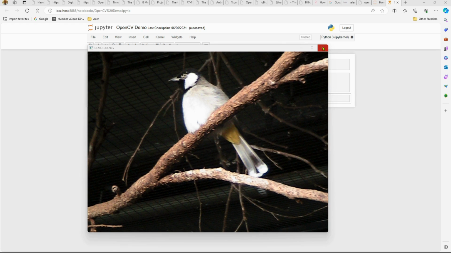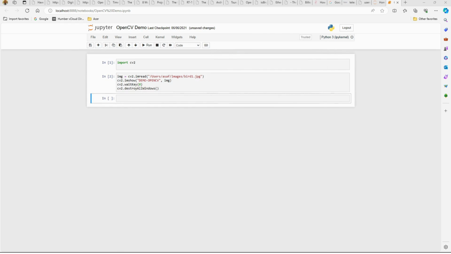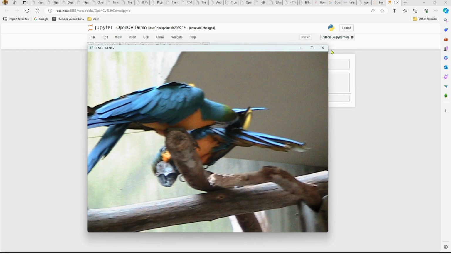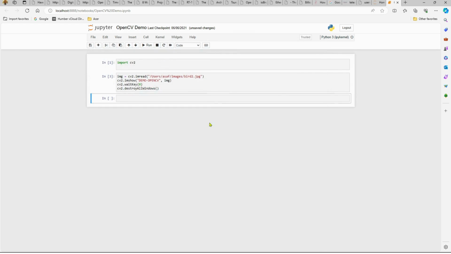Let's run another one. So let's do bird 2. This is another image that we have, and you know it displays as well. Okay, let's run a couple more. So I have, I believe, the logo in PNG format, so let's take a look at that one, and that runs as well.